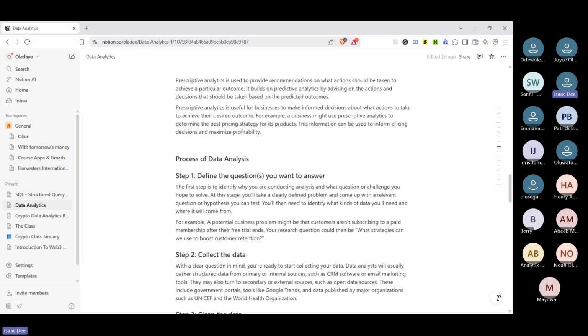So the first step is to identify why you are conducting analysis and what question or challenge you are hoping to solve. This question or challenge would define the kind of questions you would be asking. This is the first step of data analysis.